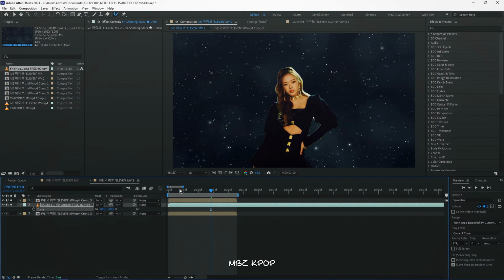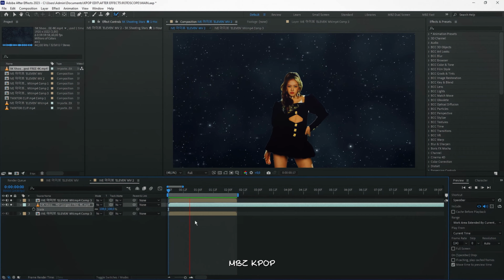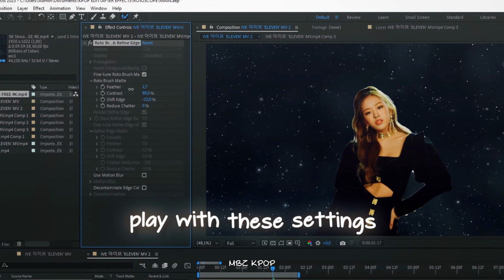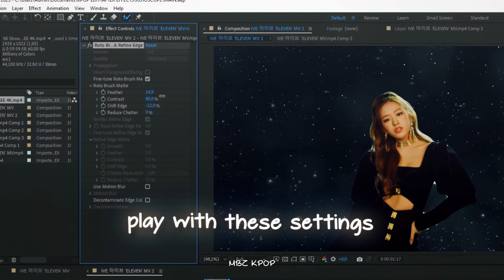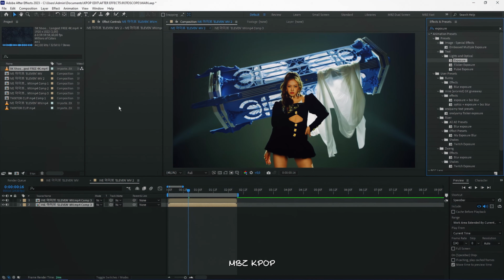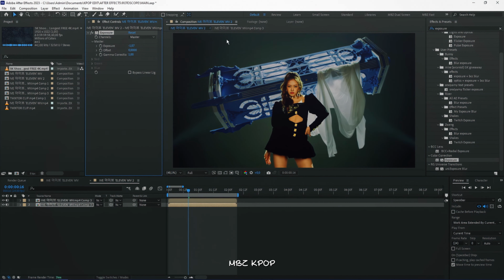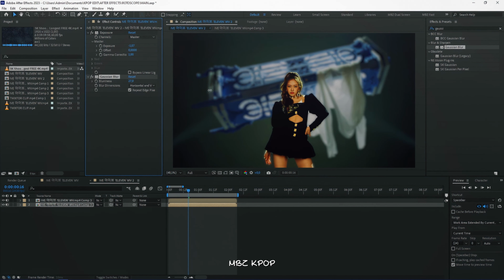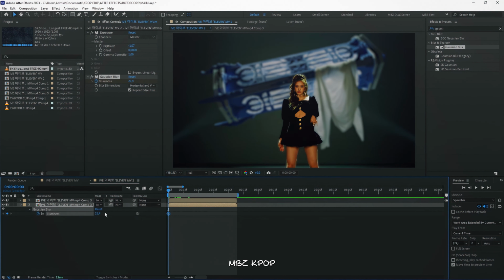You can now add a background and play with feather, contrast and shift edge settings. What is useful is that you can now adjust the background without changing anything in the subject. Here I'm playing with exposure and blur.